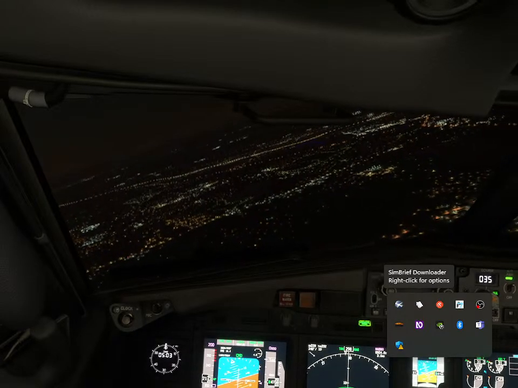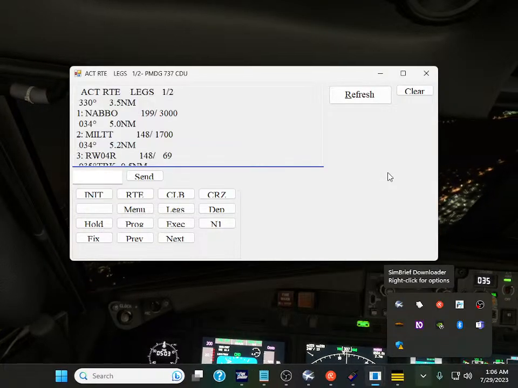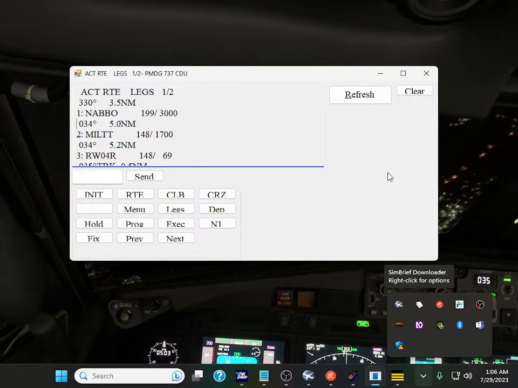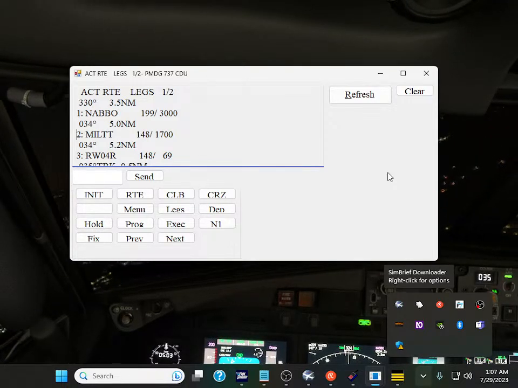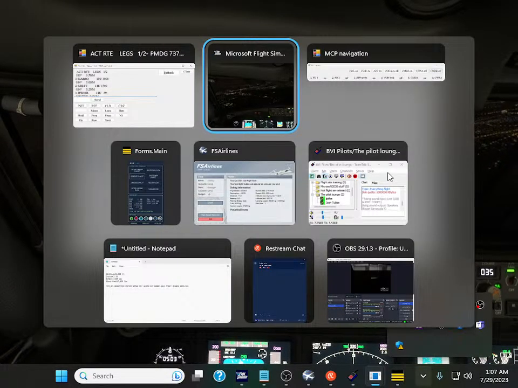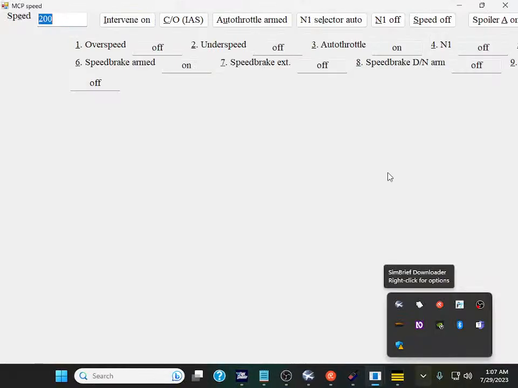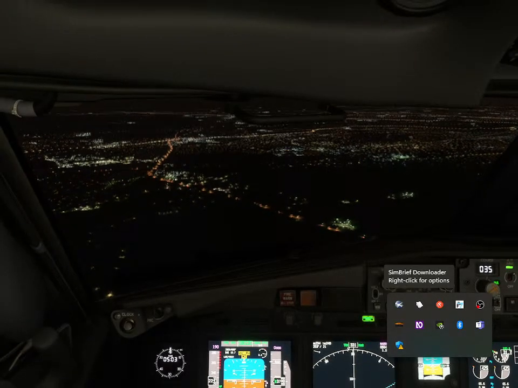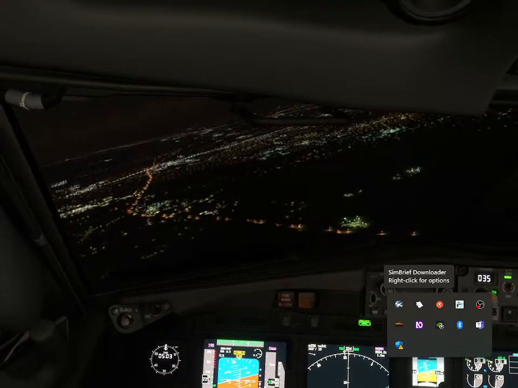997 down. 782 down. Right 179 slash 3000. MILTT 148 slash 1700. 484 down. MCP speed selected 200, selection removed. 284 down. Minus 24. 135 down. Right 83.